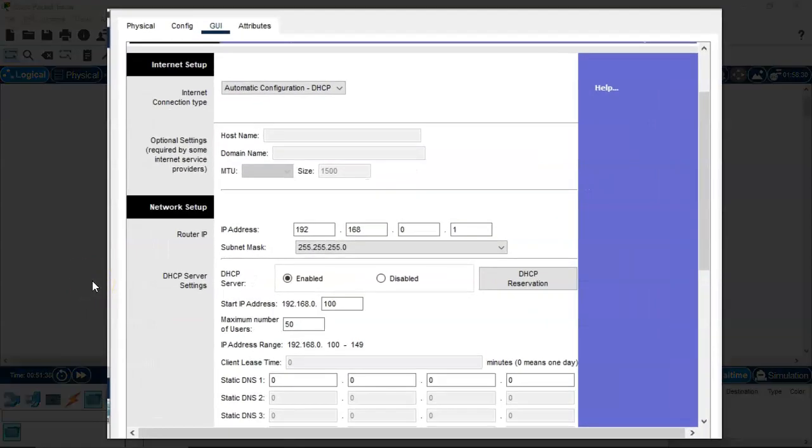On the setup page, we're going to allow for automatic configuration using DHCP. And we're going to go down to where we have our IP address and make sure that the IP address for the router is set to 192.168.0.1, and that the subnet mask is a Class C subnet mask, 255.255.255.0. We're going to make sure that the DHCP server is set to enabled. We're going to set the start IP address to 100, and we're going to allow for a maximum number of users to be set to 50.